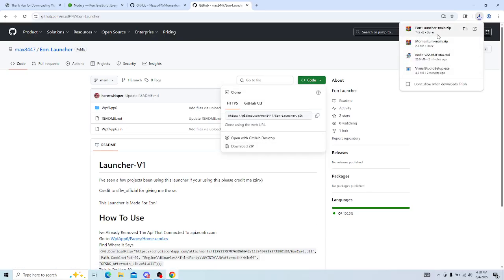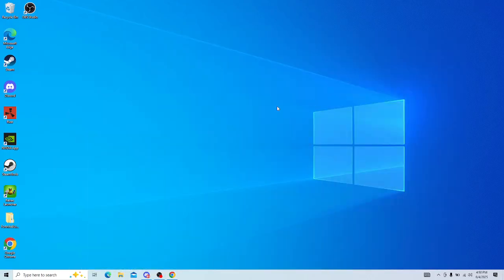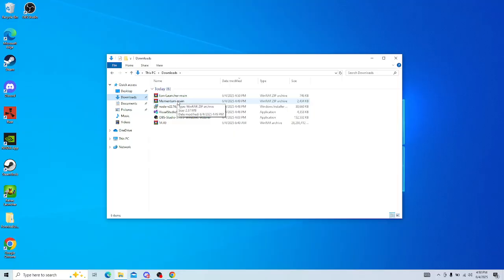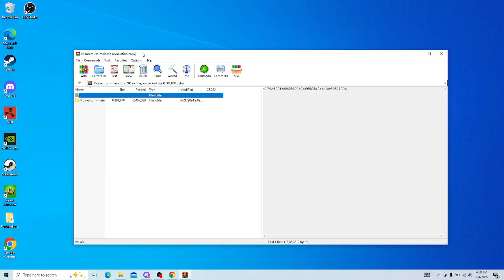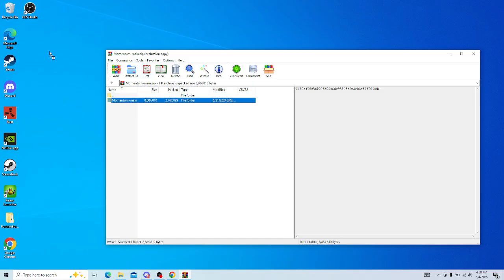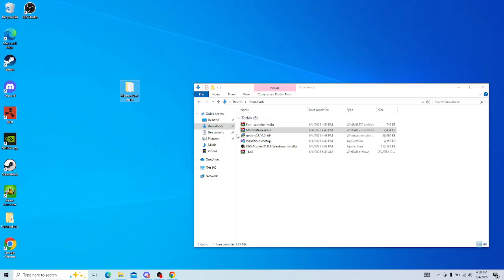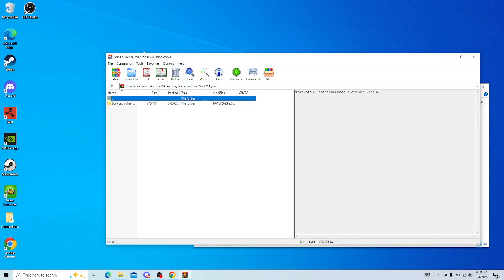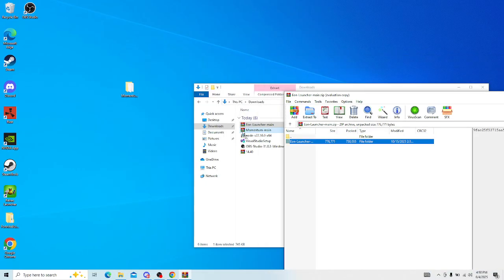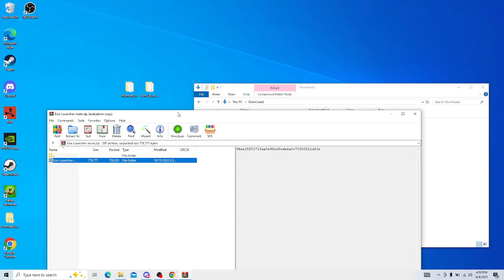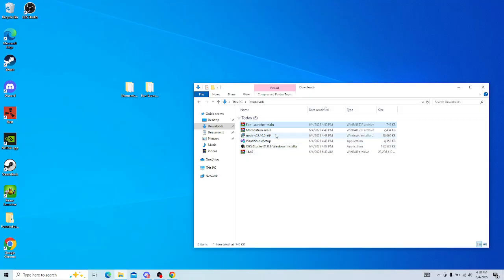Once you have all these, you don't need WinRAR, but it would be necessary to have it. So once you get all these, you want to open this and just drag it onto your desktop. Same for all the other files. Just like that. Okay, so now you can close out of these.